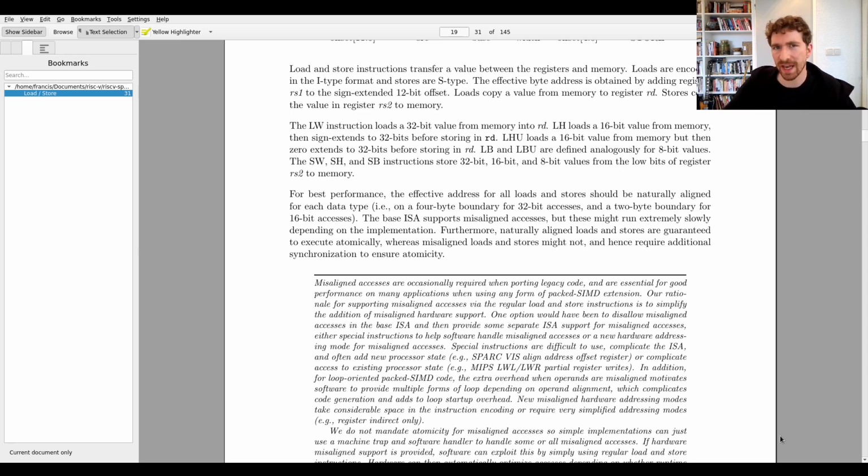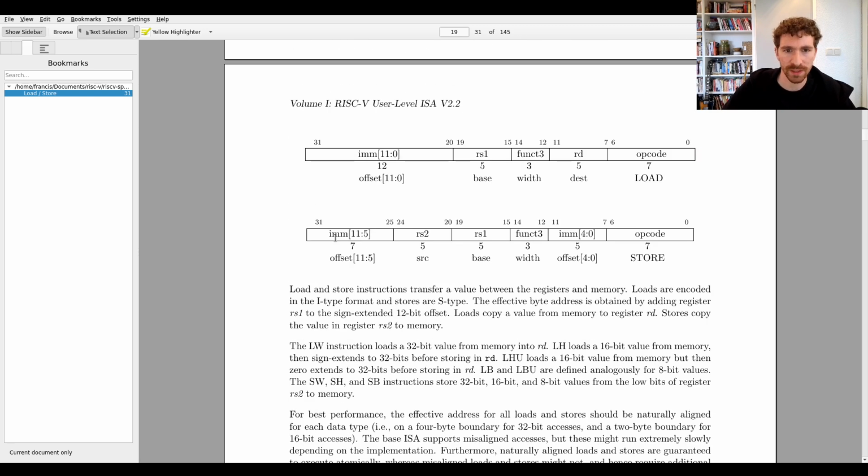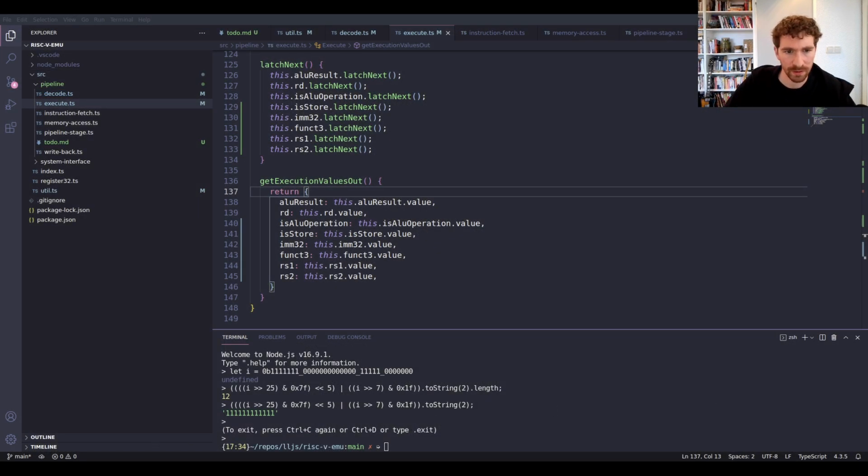We're probably going to see how it can get a bit complicated, because, well, that's the next thing. Let's actually get to writing these stores, because now we have all the information, right? Let's see how we can implement stores.